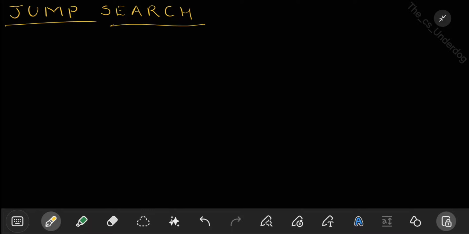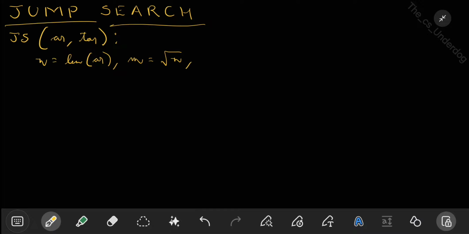Let us start the pseudocode. Jump search of, you have an array and you have a target. You have to find this target in the array. This is the searching that you want to do. So what all should you initialize? Initially you should have n. What is n? N is the length of array. This is the first thing. Once you have the length of array, next thing is you want to determine jump size. Jump size m. This is root n. We discussed it should be root n.